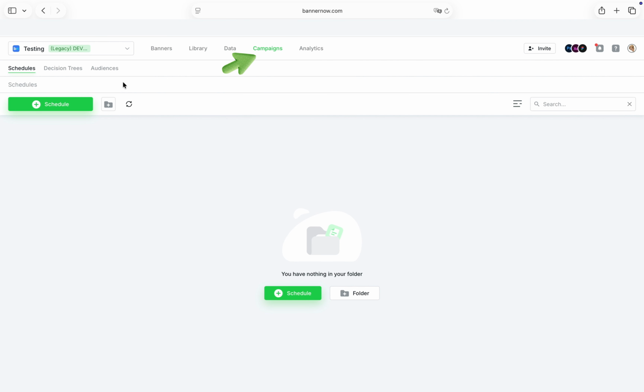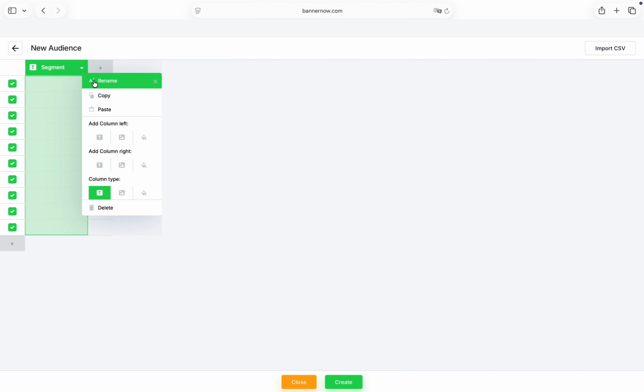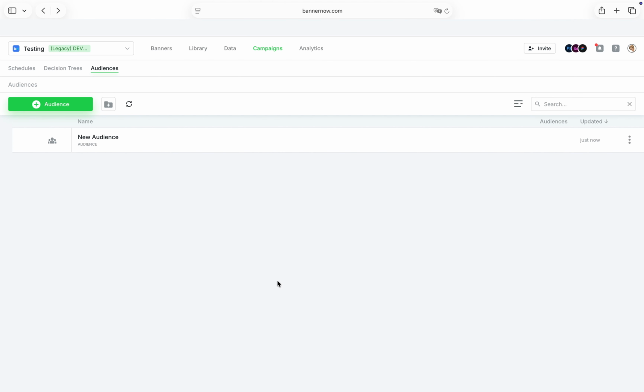Navigate to Campaigns, Audience, and click Add Audience. In the Audience table, create 3 audience segments: fantasy, detective, and horror. Each segment represents users who have shown an interest in a particular book genre. Click Create Your Audience. As you can see, we've just created our audience.